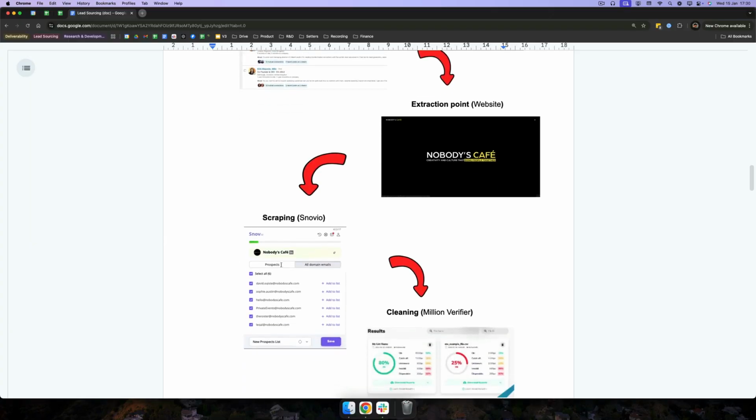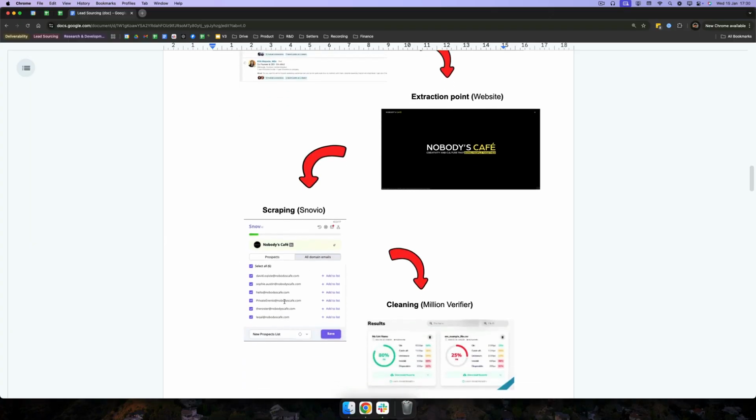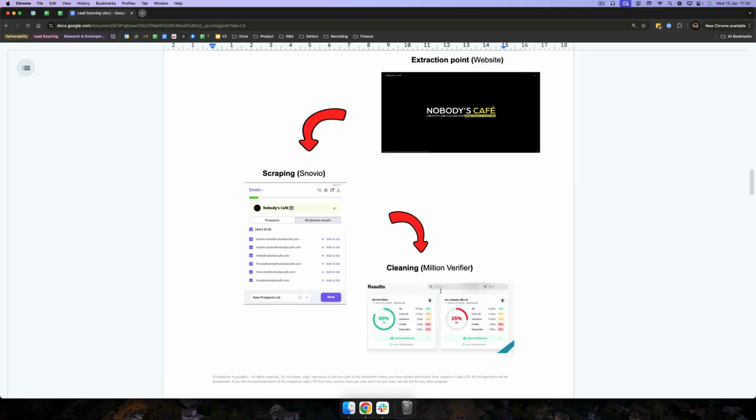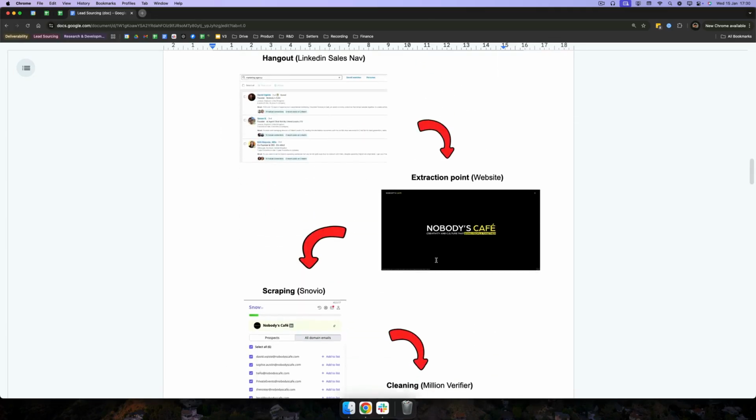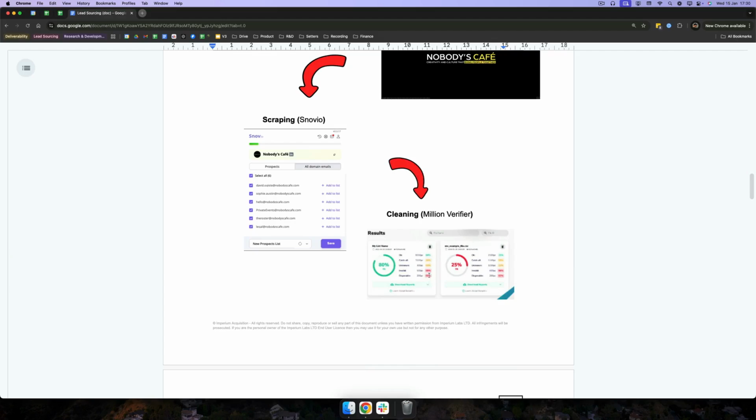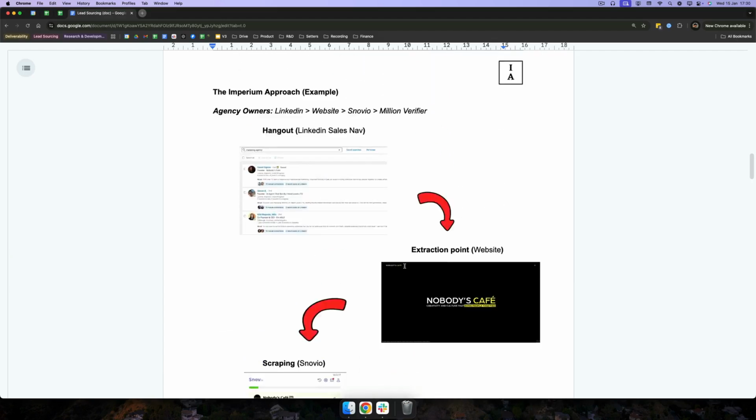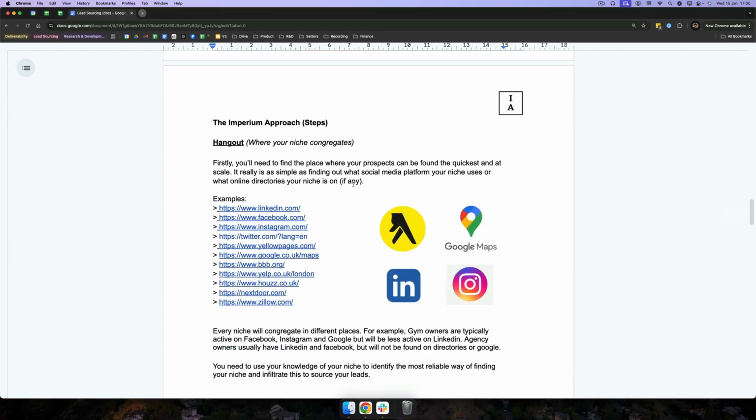Then we will scrape it using Snov.io, and we'll get all the emails, and then we'll clean the emails here using Million Verifier. So it's LinkedIn Sales Navigator, website, Snov.io, cleaning tool, right? Very straightforward, right? Cool.